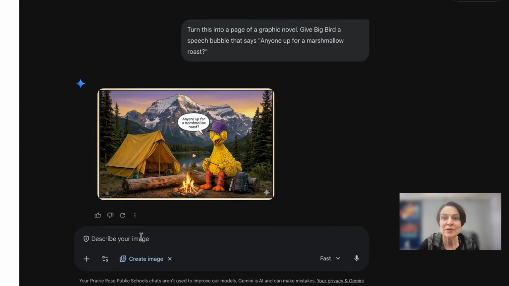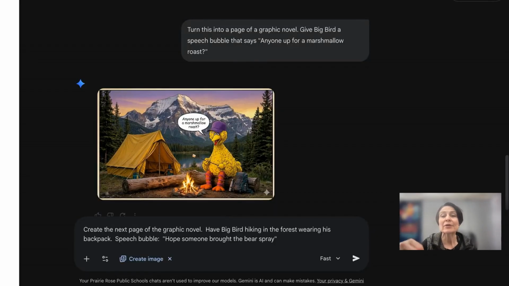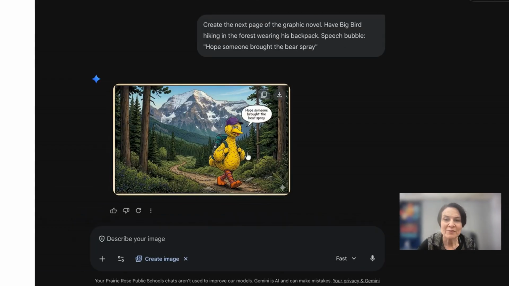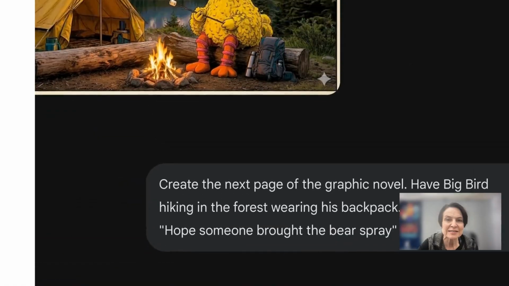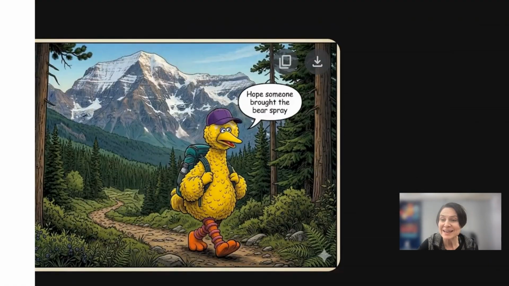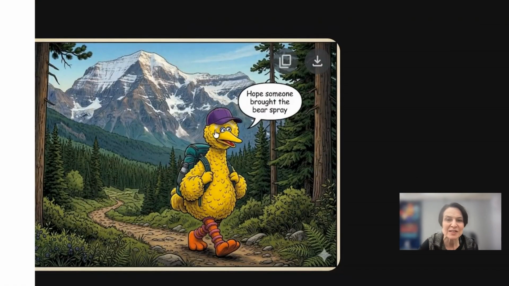So the next thing we're going to do is ask it for the next part of the story in Big Bird's world. And this time we want Big Bird hiking in the mountains. And I'm going to give it the speech bubble text. I'm going to say, hope someone brought the bear spray. All right. Consistent it is. Very similar mountain. Look at that. It's got the same mountain from the previous version. We've got him hiking up a trail.